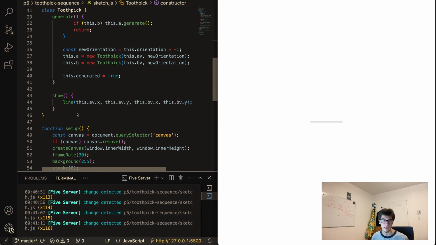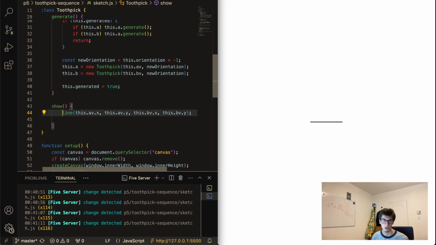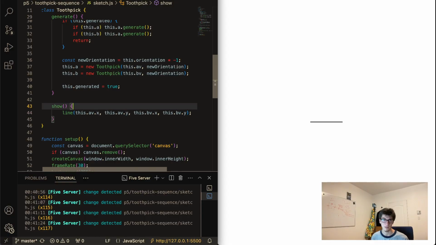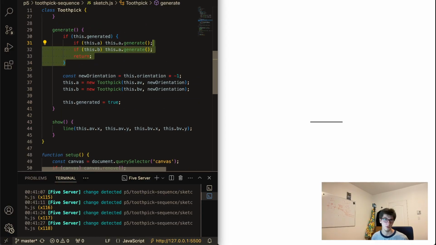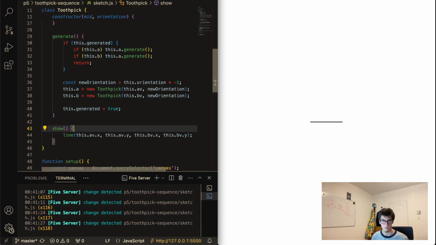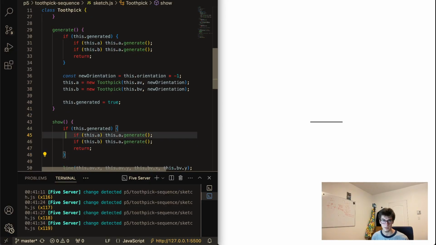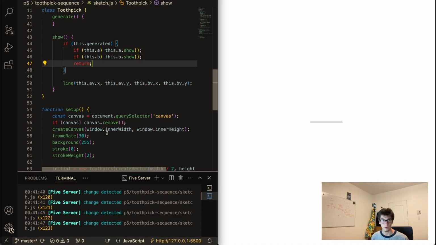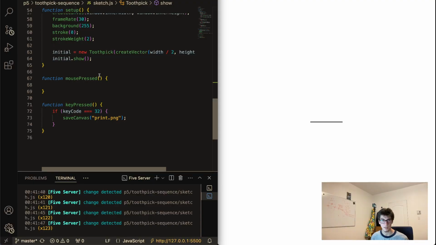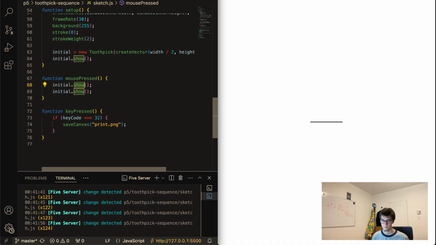That makes sense. Okay, so now what we'll do as well is in the show, we'll just say basically the same thing as over here. If it's generated, just check all of them and early return. Great. And don't generate, but call show. Okay, that's good. Oh, and this should be B, and I guess I messed it up as well over here. There we go. Okay, great. Now in the mouse pressed, let's call show and let's call generate. Okay, let's see.